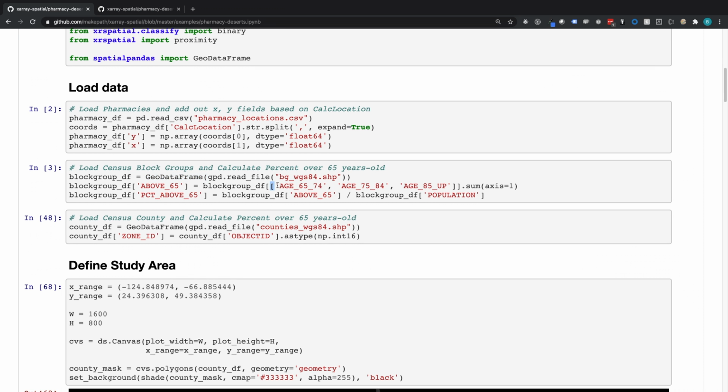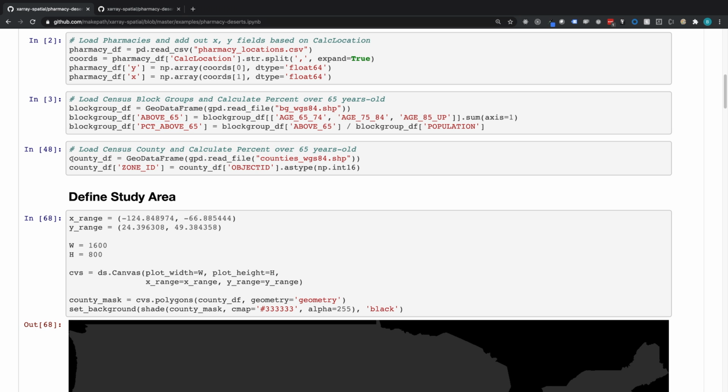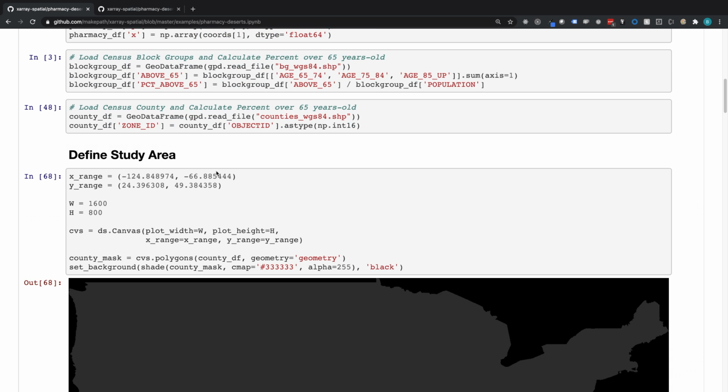We're going to take the sum of 3 of our population demographics fields. This will allow us to then calculate a percentage above 65, which will help us target census block groups, which have particularly high percentages of above 65 residents. Finally, for analysis, we're going to summarize by county. So we're going to load up a county's shapefile, and we're going to identify different zone IDs, because in the end, we're going to do some zonal statistics.